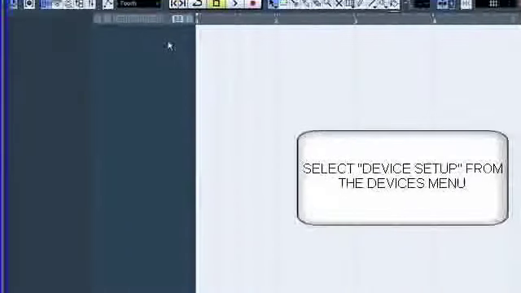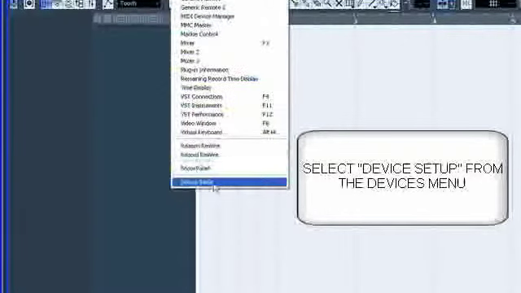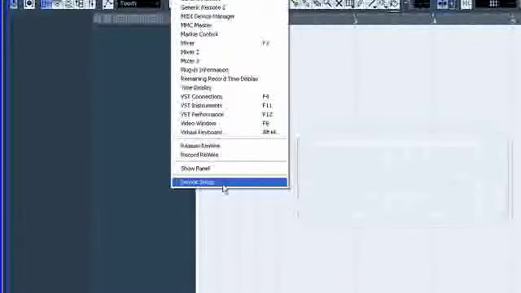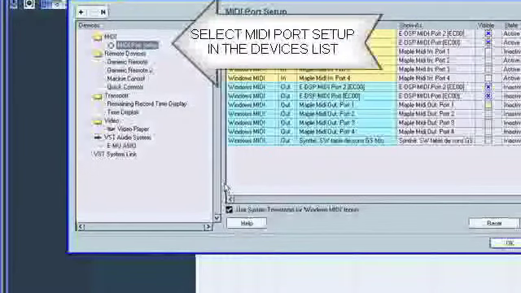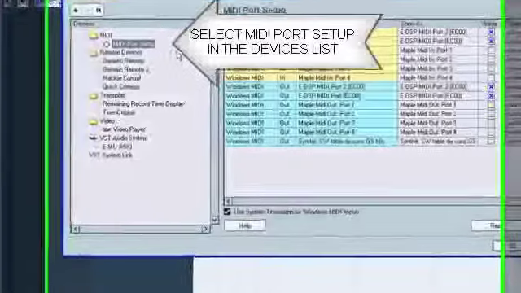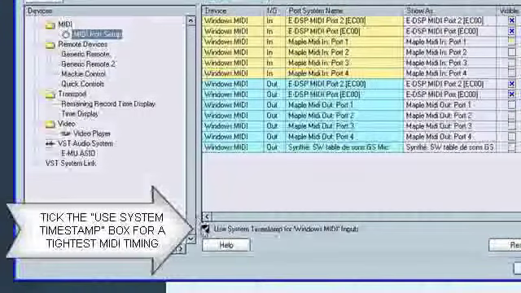The device setup. And now, select device setup from the devices menu. Select the MIDI port setup in the devices list. If you suffer from strange MIDI timing anomalies such as erratic timing or events that are constantly recorded too late or doubling, you should tick the software switch labeled Use System Timestamp.